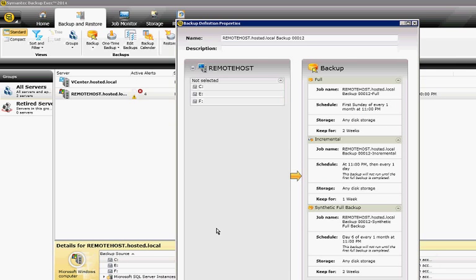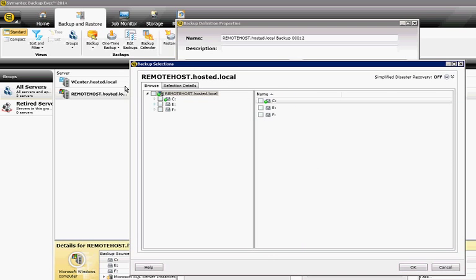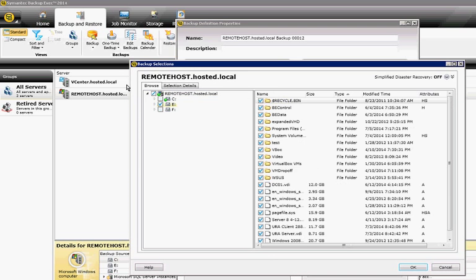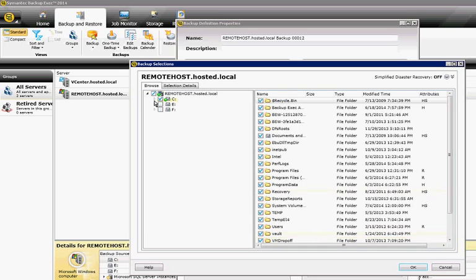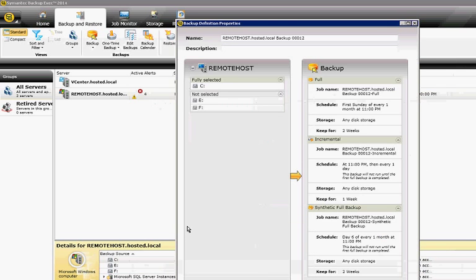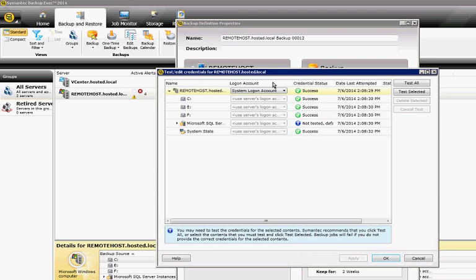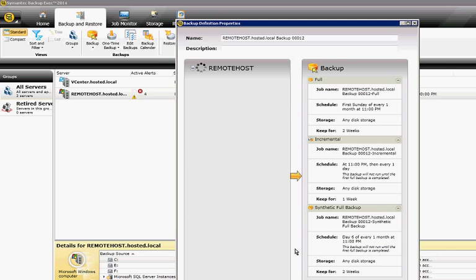And from here, of course, you can choose which folders and files that you want to select. I'm just going to choose our C drive. That is there, of course, by default. And then you may want to test your credentials if that's not been done yet. And then when you're done, you can go ahead and click OK. And you can get started on your synthetic backup.